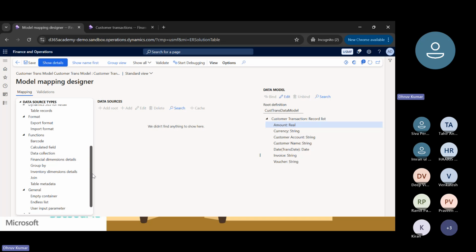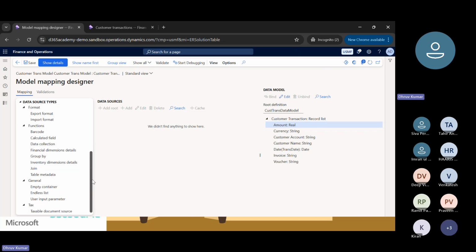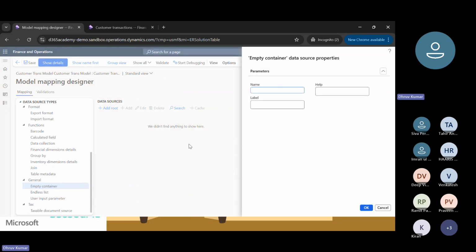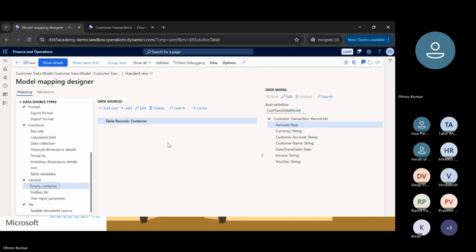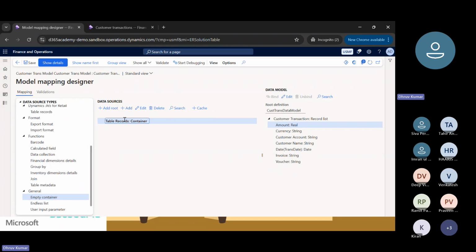So now what we have to do here is, first of all, we'll create one empty container. We give a name like table records, and we will add the table underneath it. It's just a sort of a folder so that it will be organized.